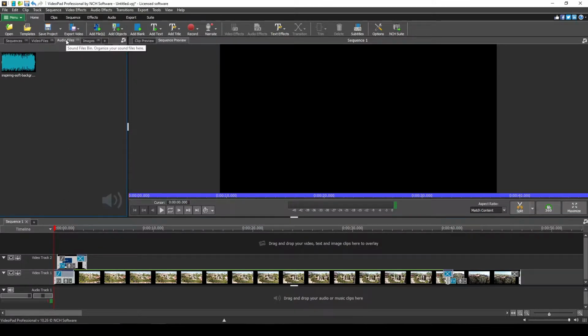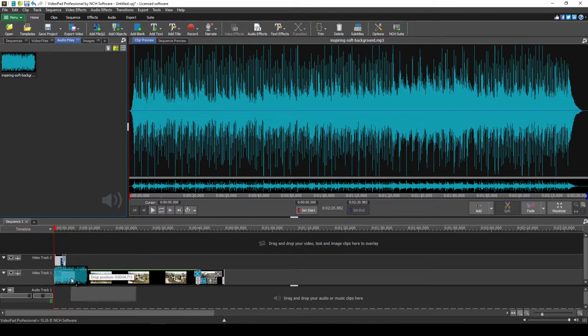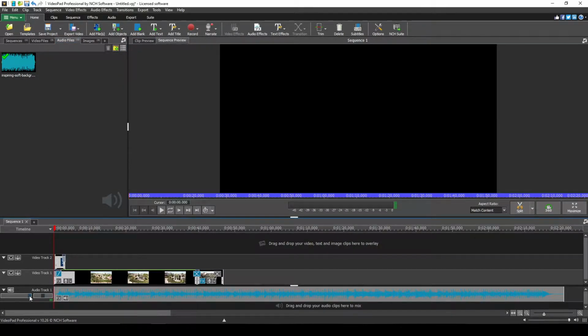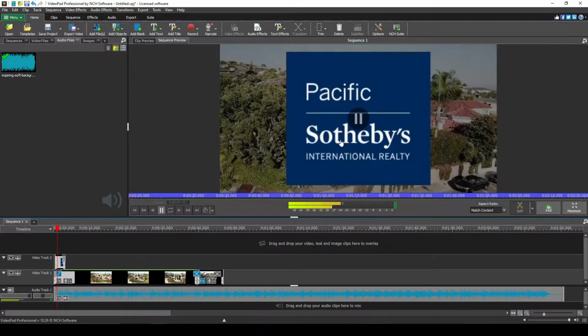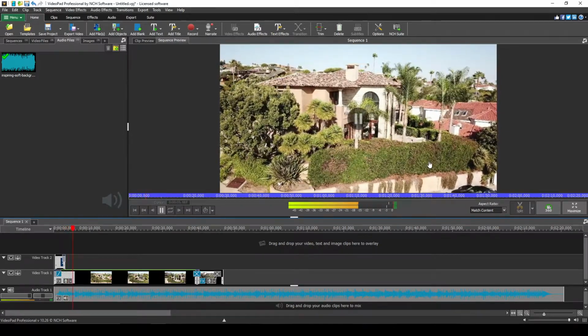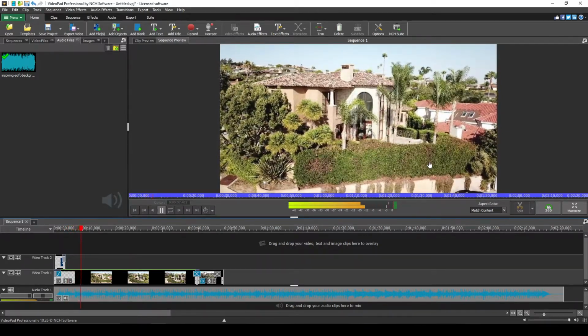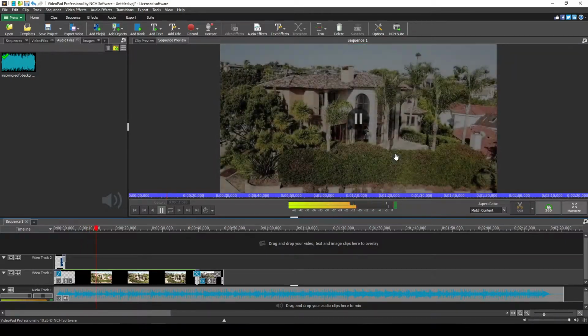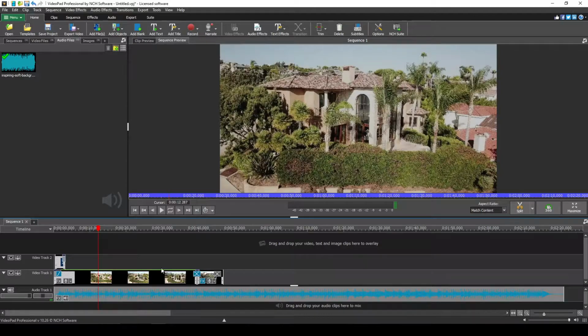Now, what about audio files? Well, audio files are really simple as well and very dramatic. So I'm going to drop this audio file in, track 1, and now I'm going to hit play. And you can see how effective the music is. It really makes all the difference here.